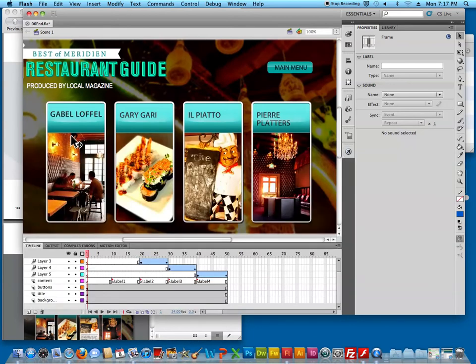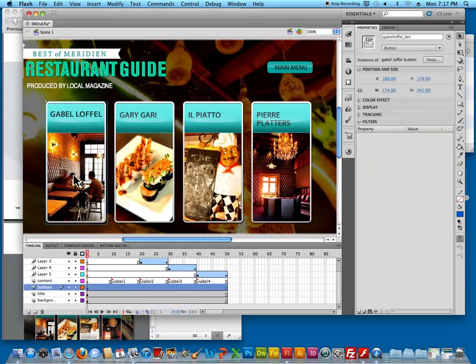Now here's Gable Lawfell button. I'm going to click on it. Notice up here, right in this upper corner, the first thing it says is that I'm a button. So we didn't create a movie clip or a graphic this time when we made a symbol out of this. We made a button. You're going to learn that a button has 4 states. It's only going to have 4 frames to it. We'll look at it in a minute.